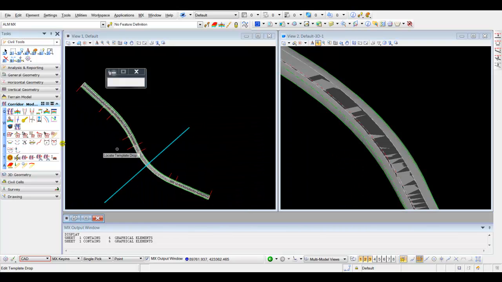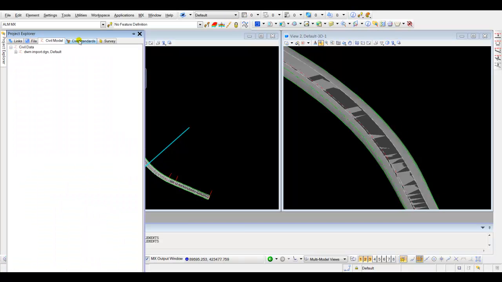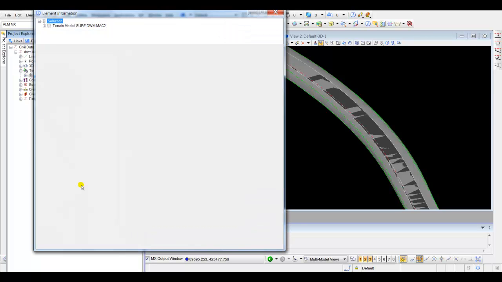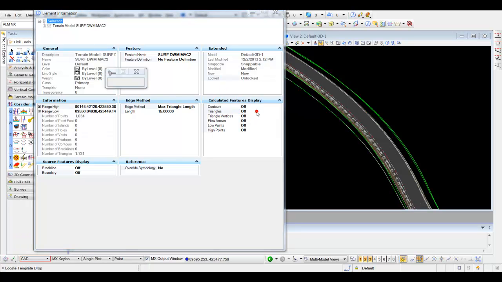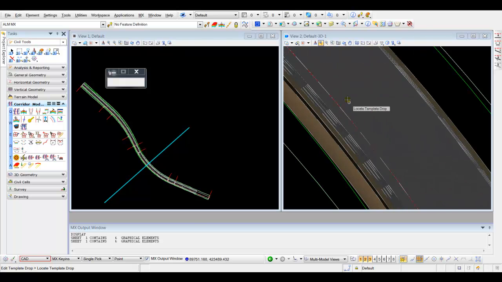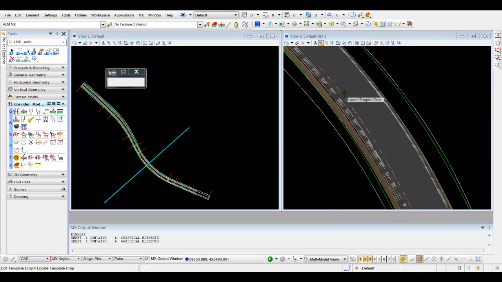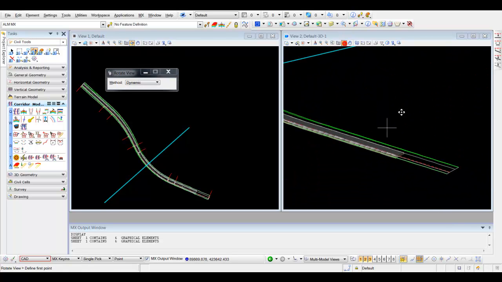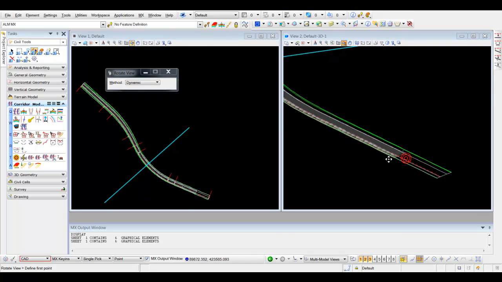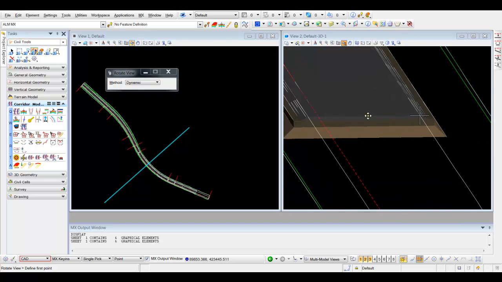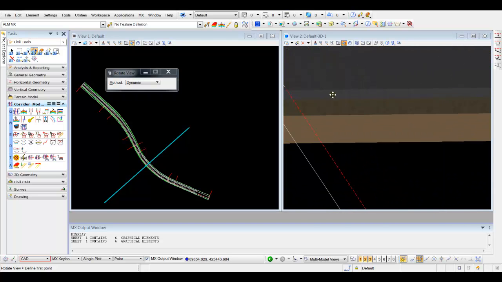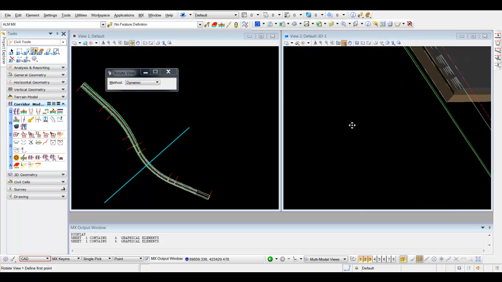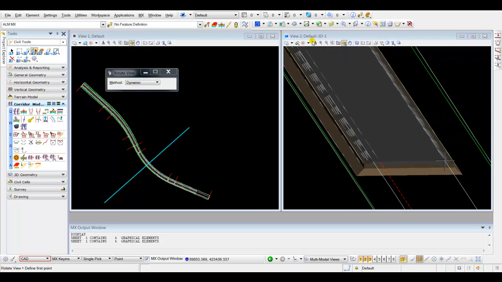So the only thing I want to change now is I want to turn off the triangles from my surface model or terrain model. So I go into my Project Explorer and Properties, turning off triangles, and we can now see the components which have been calculated. Just rotate this, zoom in, and we can now take some quantities out of it.